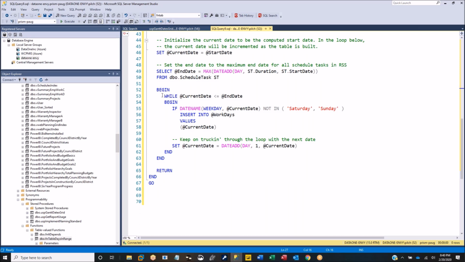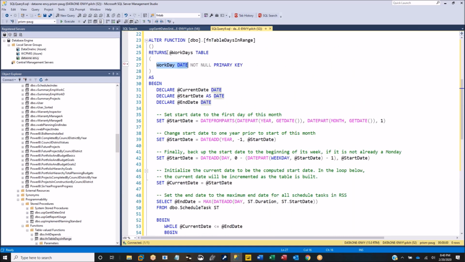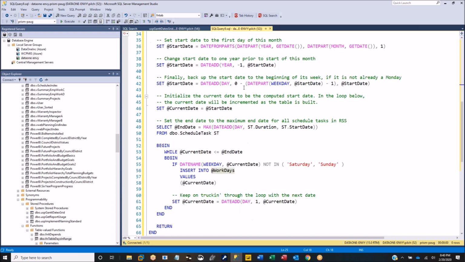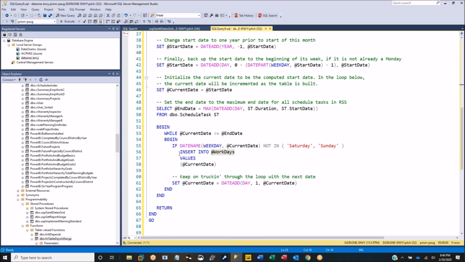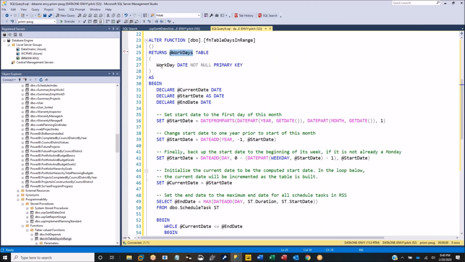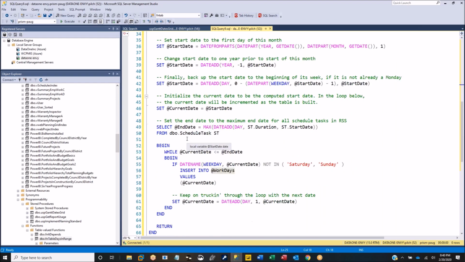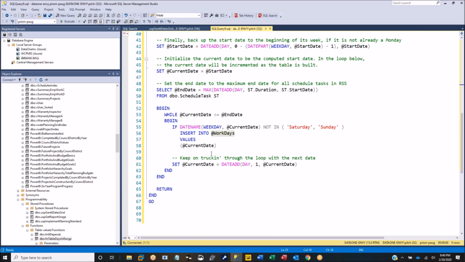And I am running a loop here, and you'll notice I've declared a table called workdays. That is what this function returns. And down here, I'm inserting into workdays, and you can see a value, and I'm inserting a single value because, as you saw, we had a single column that this table defines. And I looped through it, and I had determined the range. I got current date and end date, things like that. And when it's all done, it returns that table.